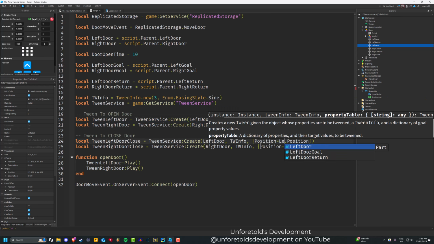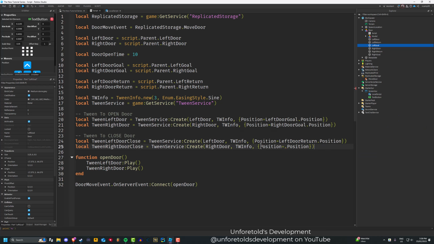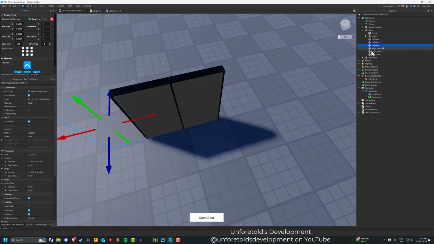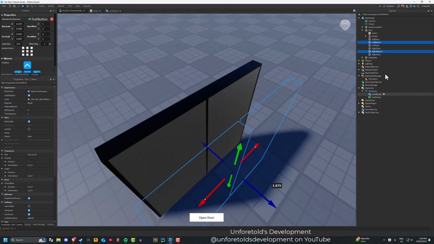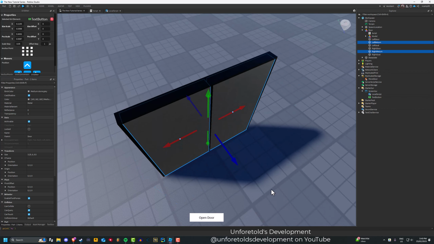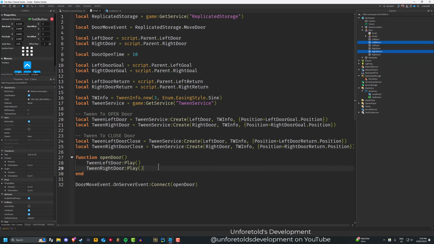Now, what we've done here is we've just added something called right and left return. Basically, it's just the opposite of what this does. Instead of opening the door, it closes it by moving the door back to these two parts here. They're just invisible placeholders. The real door's still there, as you can see. But these are just placeholders.